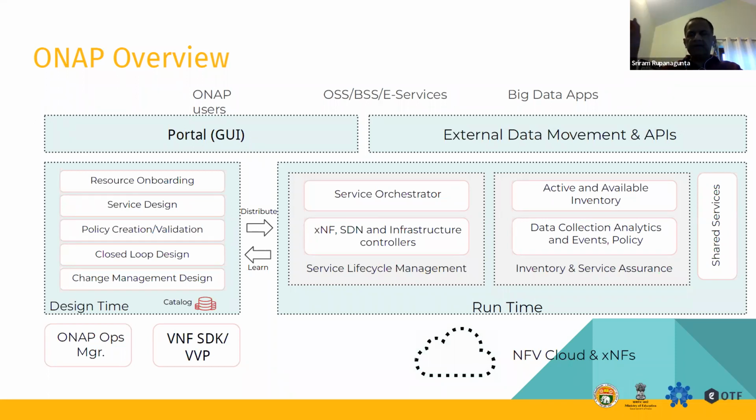There's something called Active and Available Inventory in ONAP. That's a single source of truth in ONAP. Essentially everything that you do in the system, all the models you create, all the instances that you create, and how they are related to each other, are all maintained by the Active and Available Inventory. So that's one place where you can go to get all the information about your deployment. And then of course there are controllers for the SDN infrastructure that I just talked about.